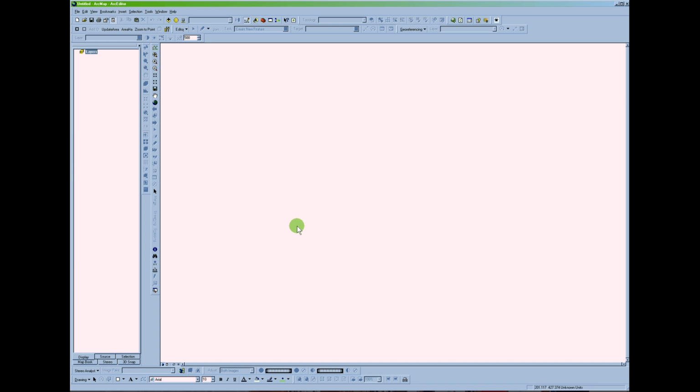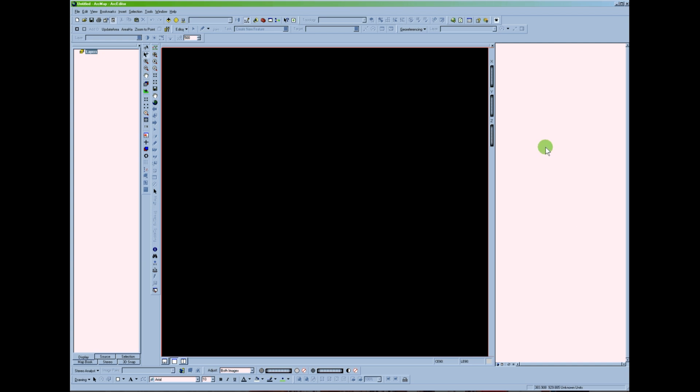Now, the first thing that you'll need to do is to open the stereo window. It uses this icon down here on the Stereo Analyst toolbar, and it creates this window in the centre of the screen and moves whatever was in the ArcGIS window to the side. And this area to the side, this white zone, is actually the ArcGIS window, which has been displaced by the stereo window.